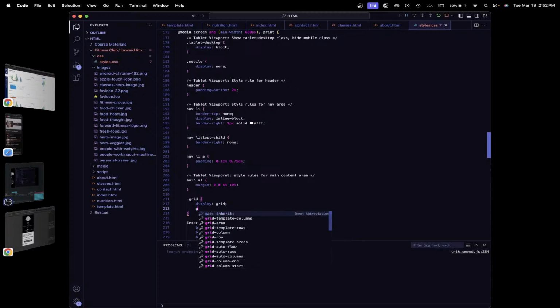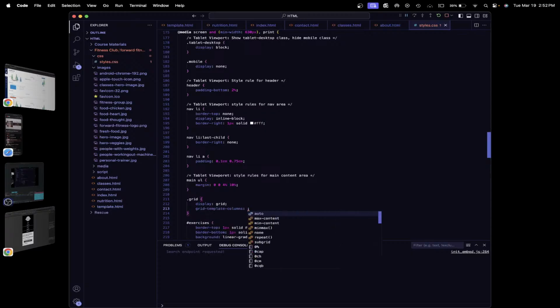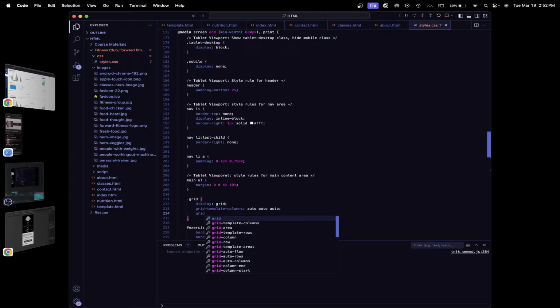All right, so we need to do the grid template columns, yeah? Auto, and auto. Okay, we need to do the grid gap now. The grid gap is going to be 20 px. And then that's it.